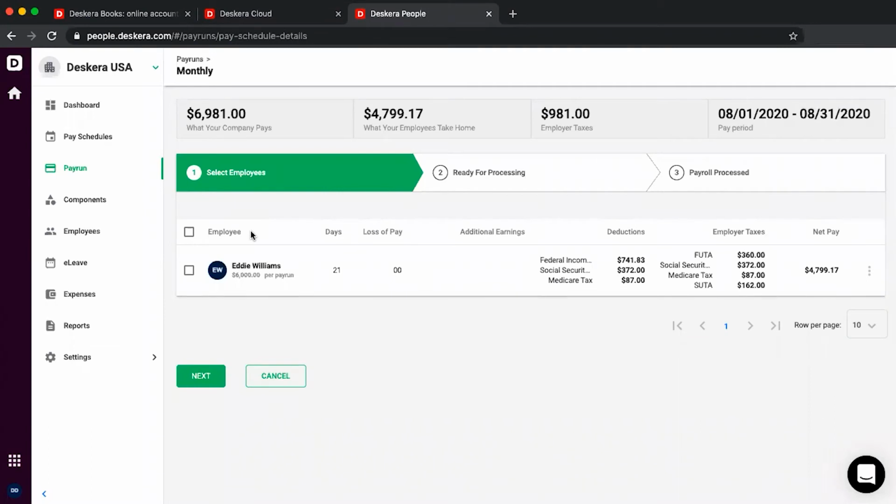Inside here, I can see my employee, days, loss of pay, additional earnings, my deductions, such as my federal income tax, Social Security tax, and Medicare tax, my employer taxes, such as FUTA, Social Security tax, Medicare tax, and SUTA, and my net pay. If I click on the three dots, I'll be able to edit and delete it.